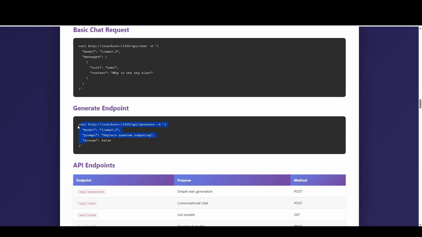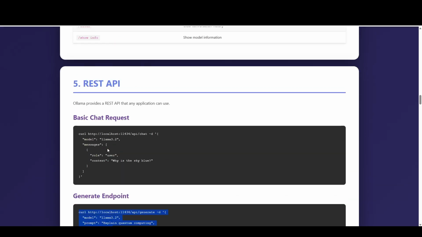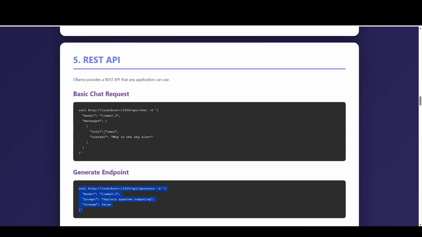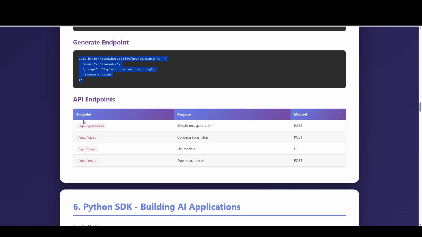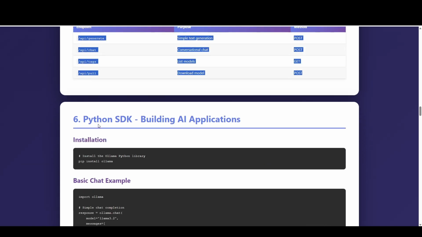It will take the request and provide you the answer. Stream means that if you put true, then it will give you chunks of information. So these are the available endpoints we can utilize as part of your large language model applications. Now let's look at some of the endpoints, like generate, chat, tags, pull. These are different examples of endpoints available as part of Ollama.